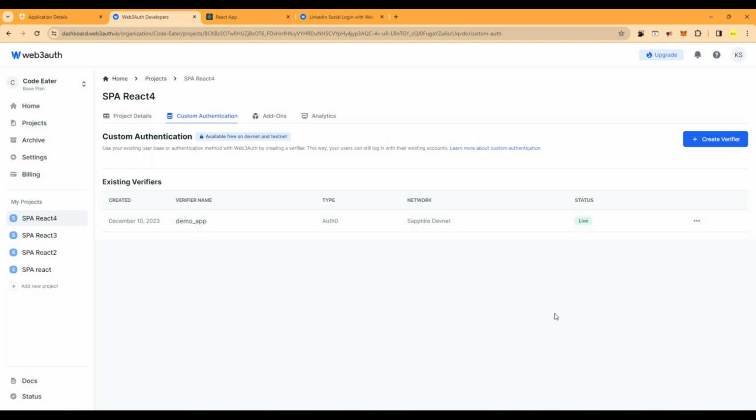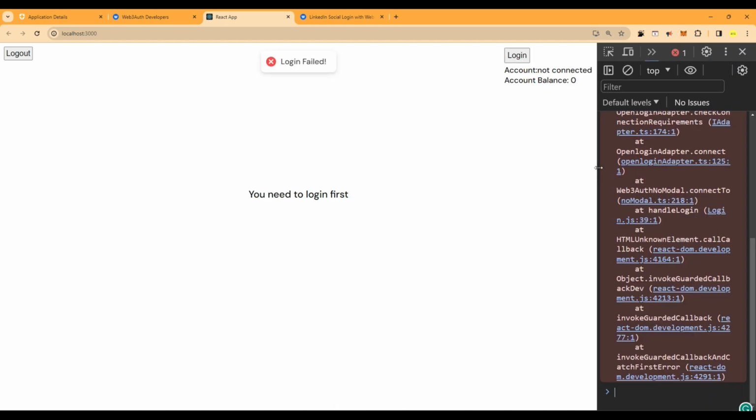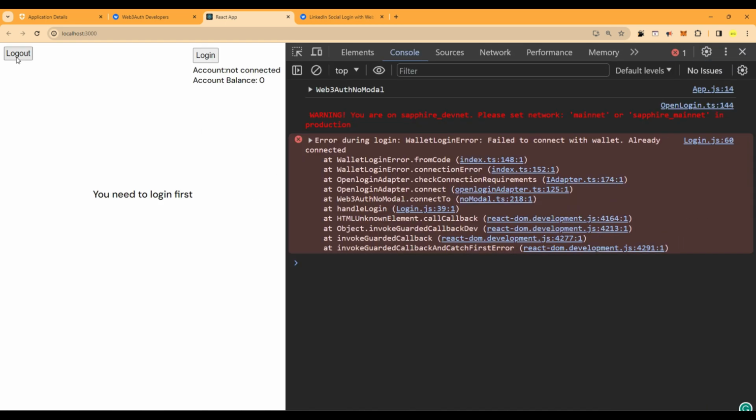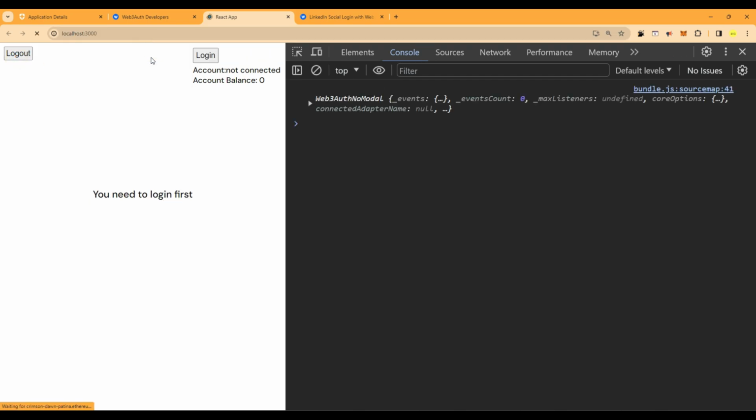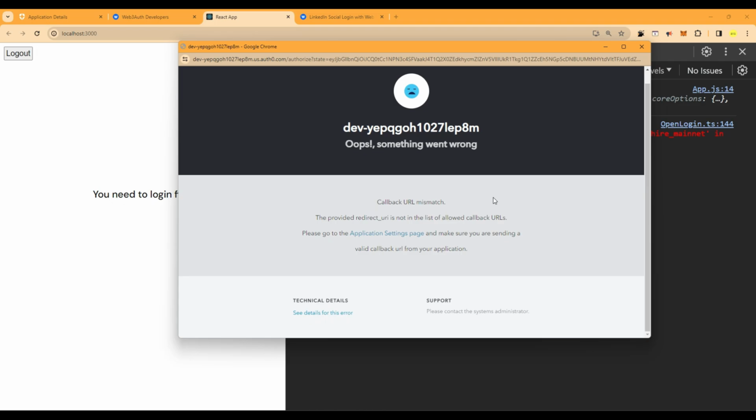And now we can check whether Auth0 is working with our application or not, because now we do not have to do anything here. So let's just go to the React application. Just click on login. So login is failed. Let's refresh it. Now login. Okay, login is failed. Let's check what is the issue. Okay, it is saying that it is already connected. Let me log out first. Refresh. Now let's try to log in. Okay, so there is a problem here.